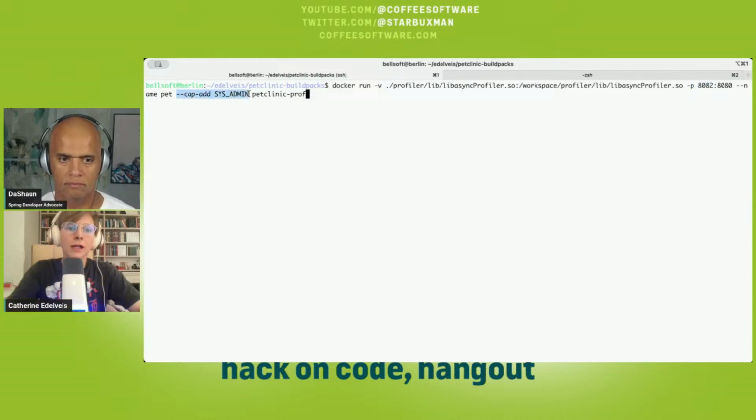But another valuable thing that I wanted to show you is that when you're mounting the profiler or when you're profiling from host, you need this option, capability add sysadmin. Okay. Yeah, because the container won't just let you in, kind of like that.